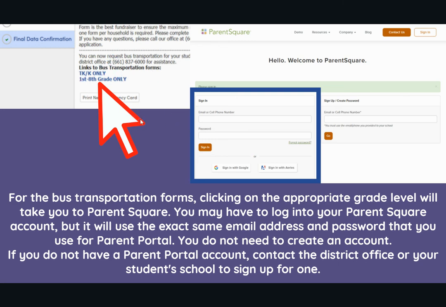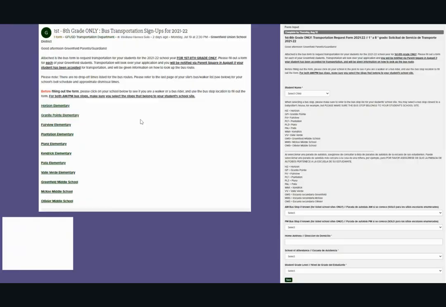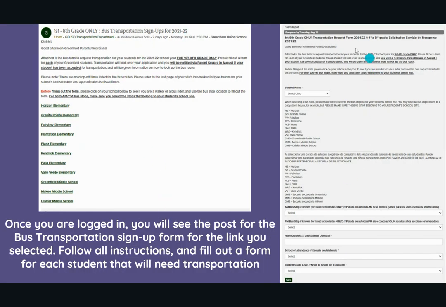And there's also a form for the after school program. Once you log in, just make sure you read through everything on the form and follow all the instructions to fill out the transportation form.